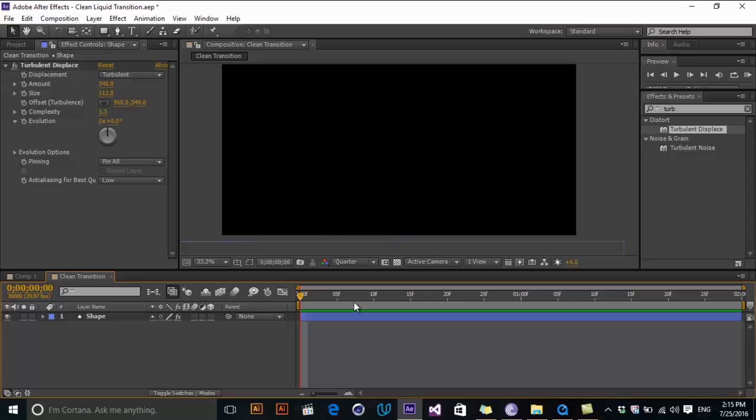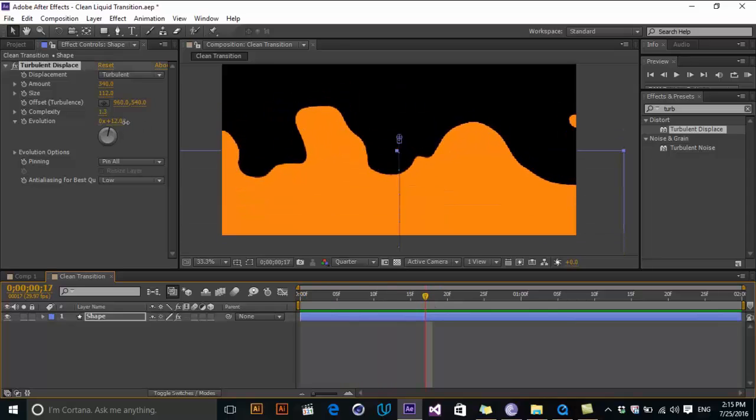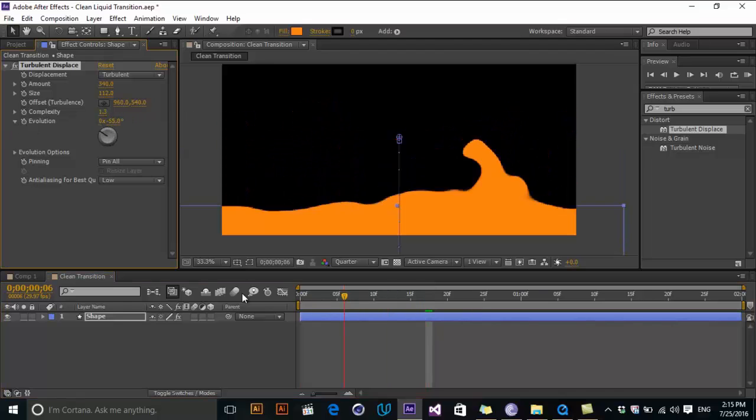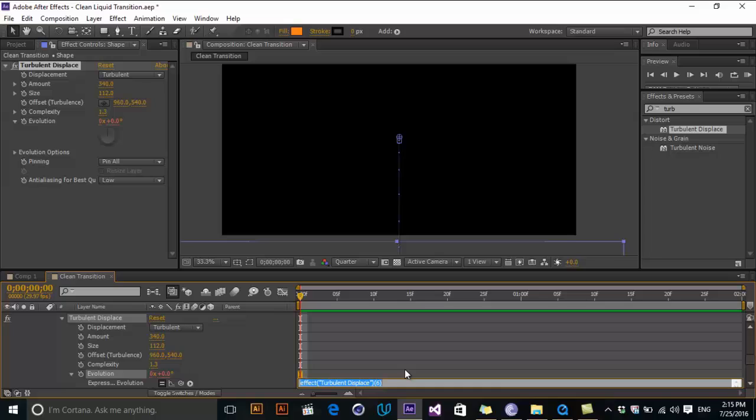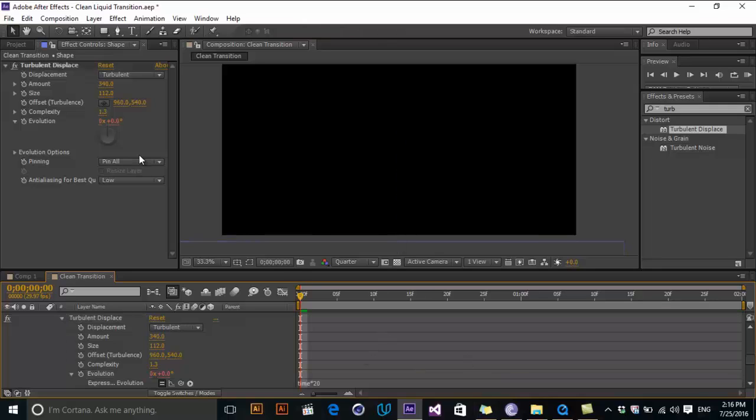And also I want to create an expression for the evolution. If I change the evolution, you see that it's controlling the animation of it. Let's alt-click on evolution and type time multiply 20. What time does is take your property and create a rotation around the time without any keyframing. It's a very useful expression.